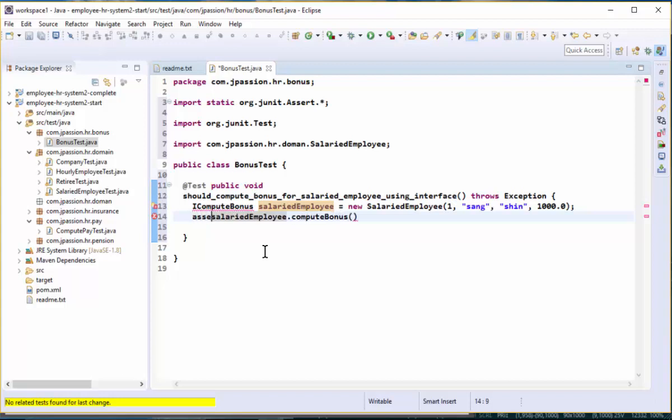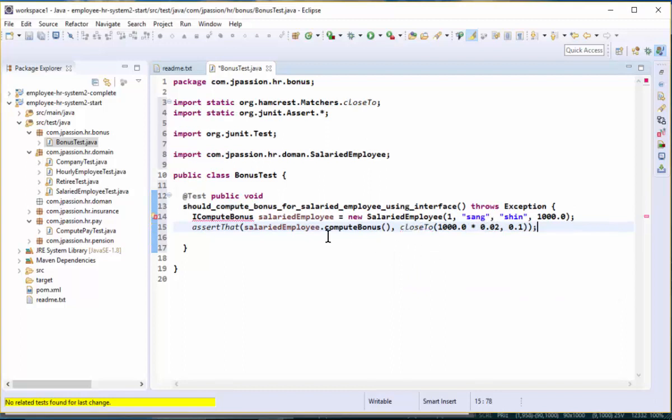And then we should be able to assert that this one is, let's say, 2% of the salary, so it should be 1,000 times 2%. I should say close to, and delta is 10 cents, like this. I'm going to just use a static method. Now we need to create this ICompute bonus interface.